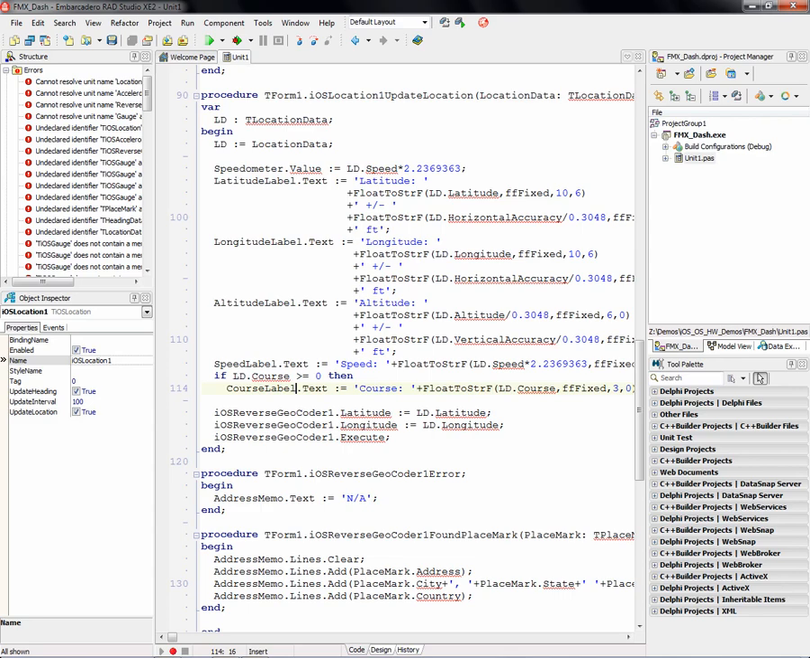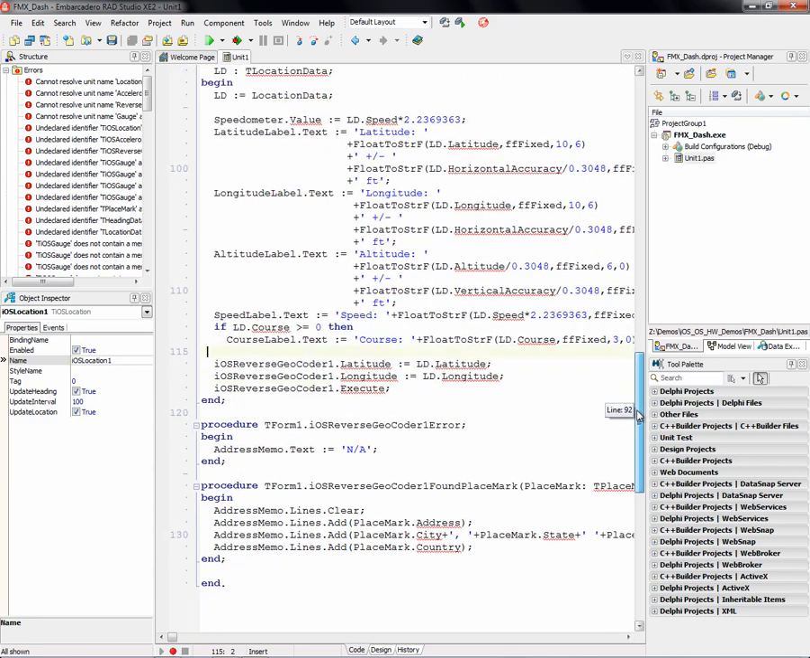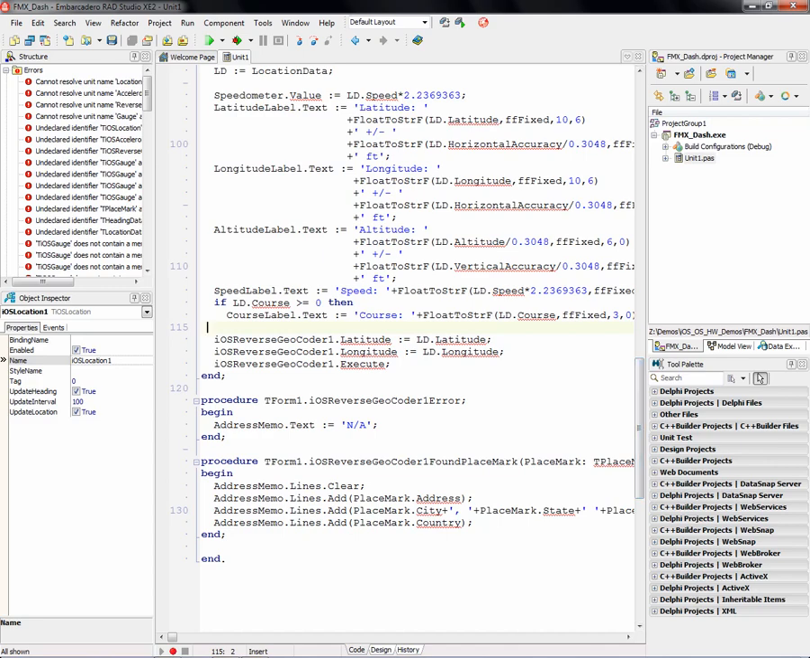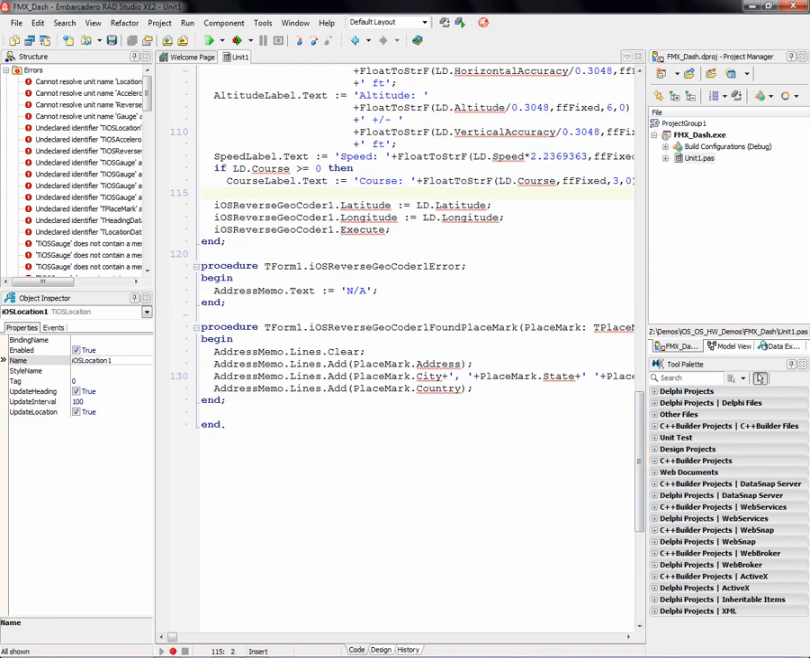And the last thing we do when we get a location update, if we want to, is feed those values, the latitude and longitude, to the reverse geocoder. The reverse geocoder is then executed and an event comes back. Two events can come back. An error, in that case, we just display not available or not applicable. If we found a placemark, this is the name of the event on the iOS side, I just keep it the same. So if we get something, then we add to the memo the address, the city, the state, and the country.